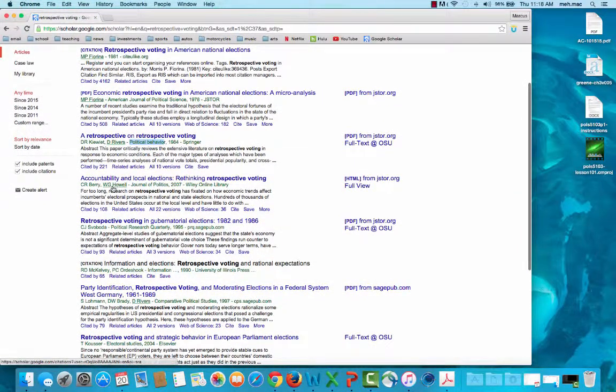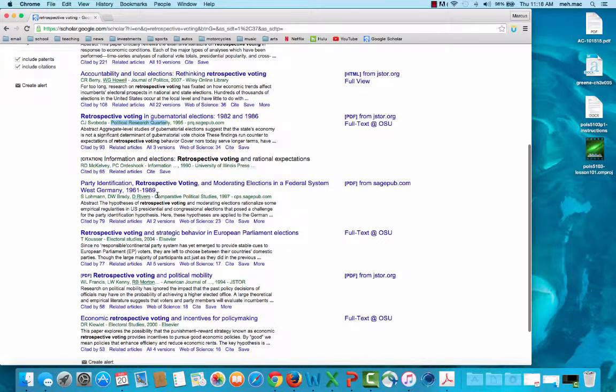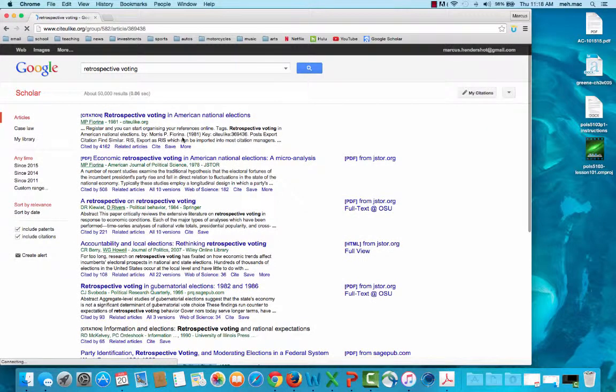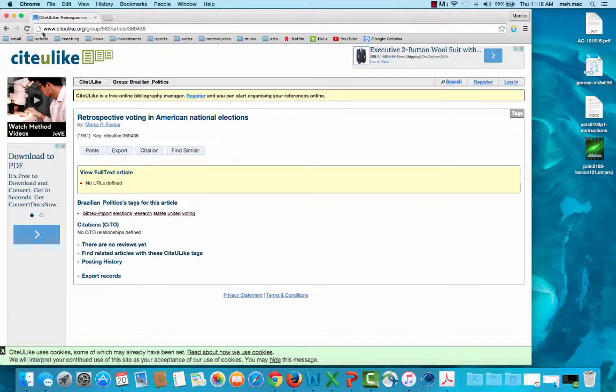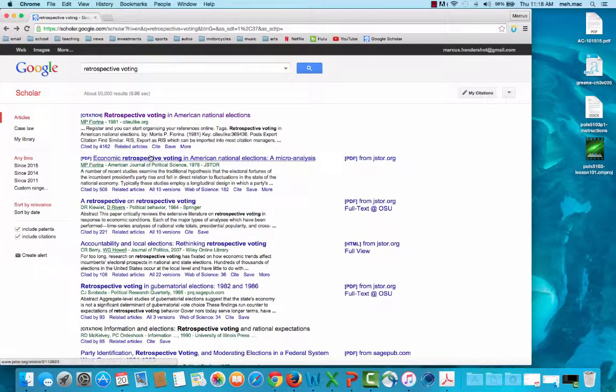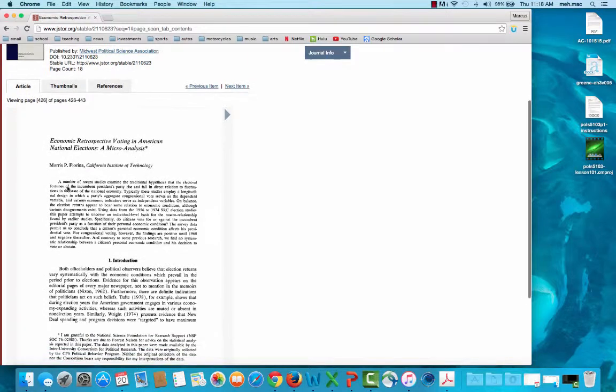When you're looking for topics, you always want to do something that's published. So look for JOP. Political Research Quarterly is a good one. Comparative Political Studies, etc. You can click on these, and it will sometimes take you to an article. Sometimes it'll take you to the journal, and you can get an abstract here.